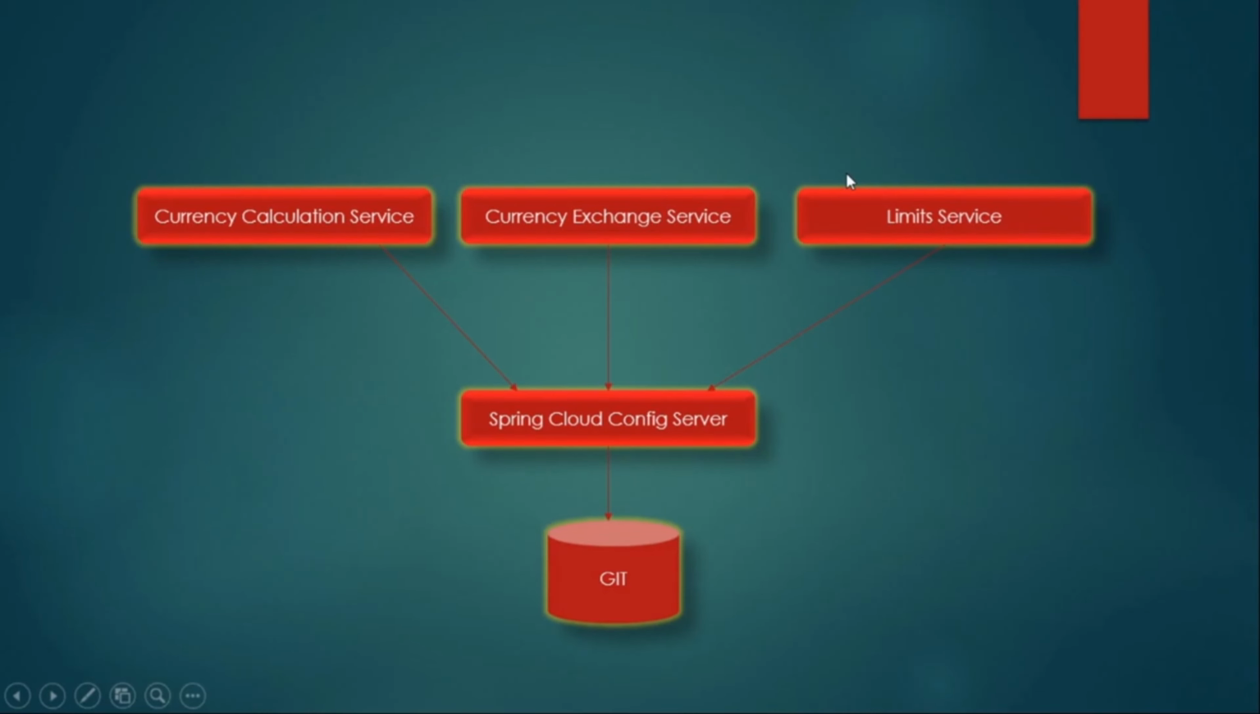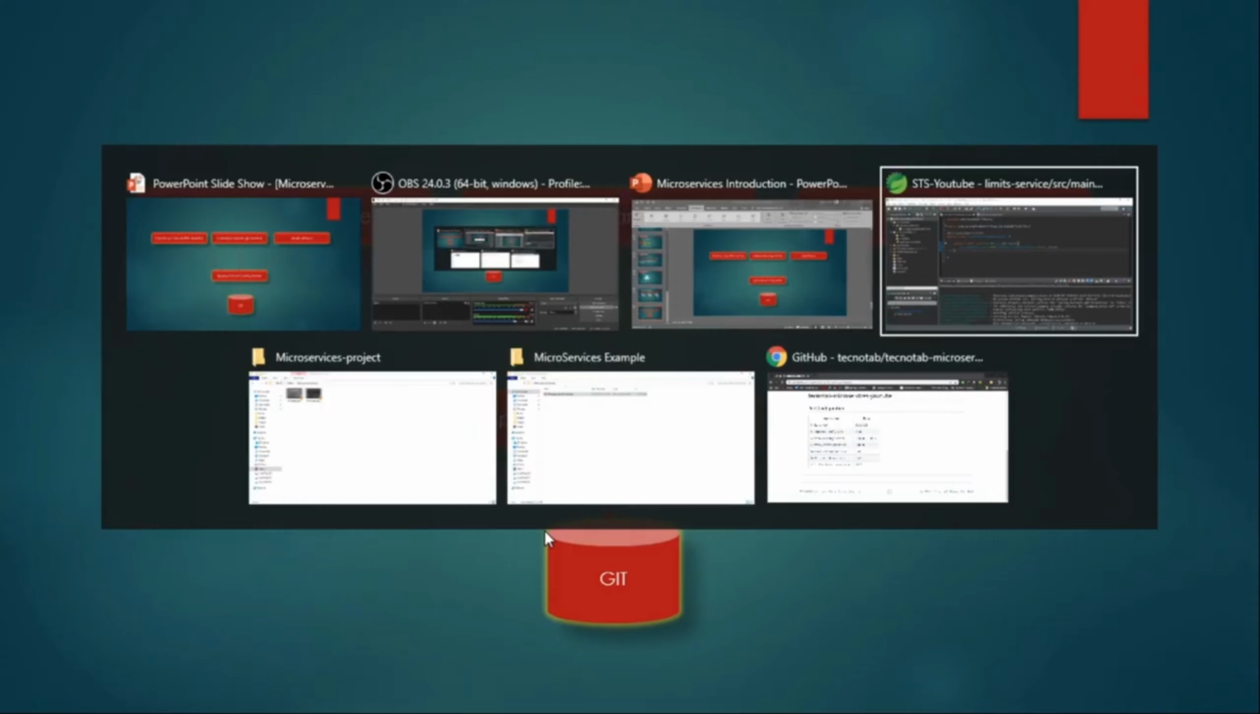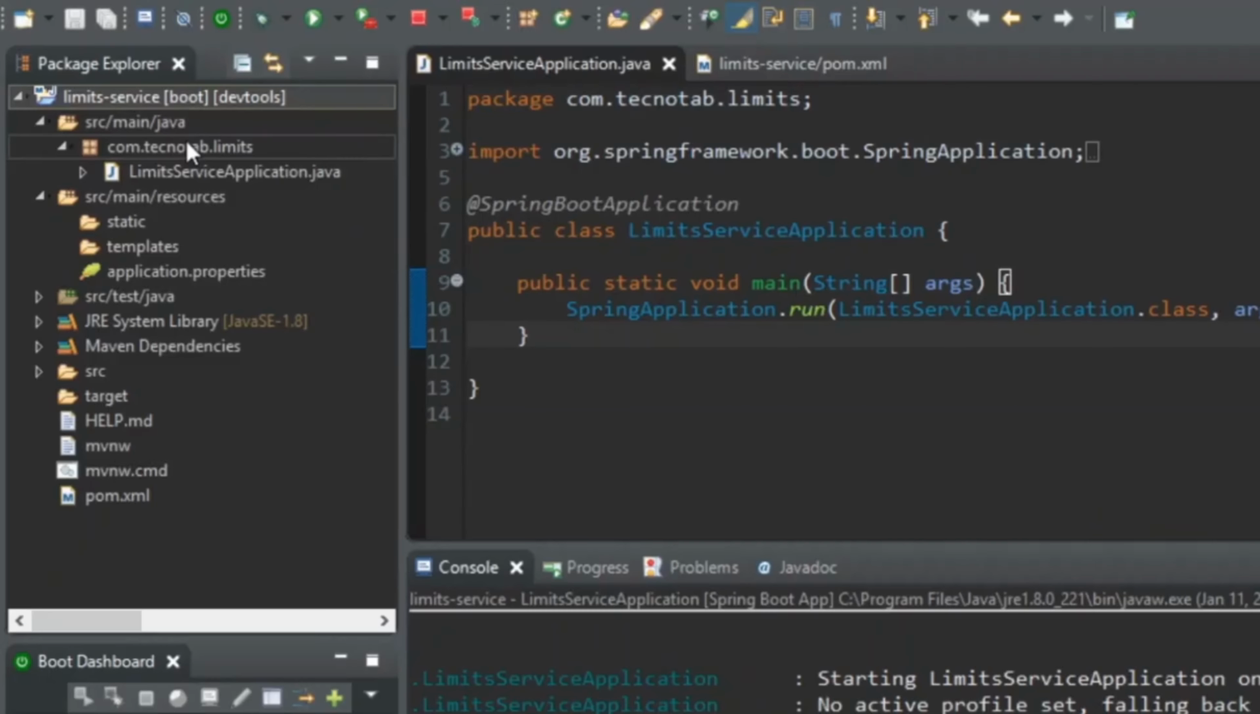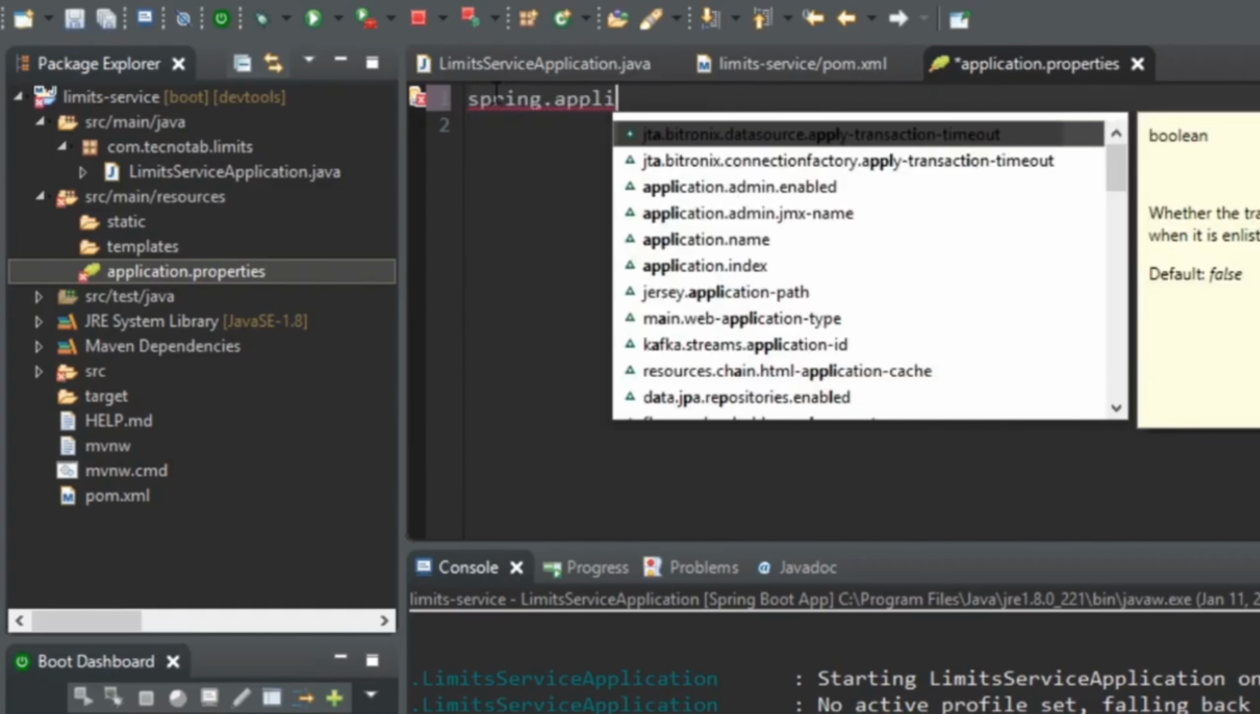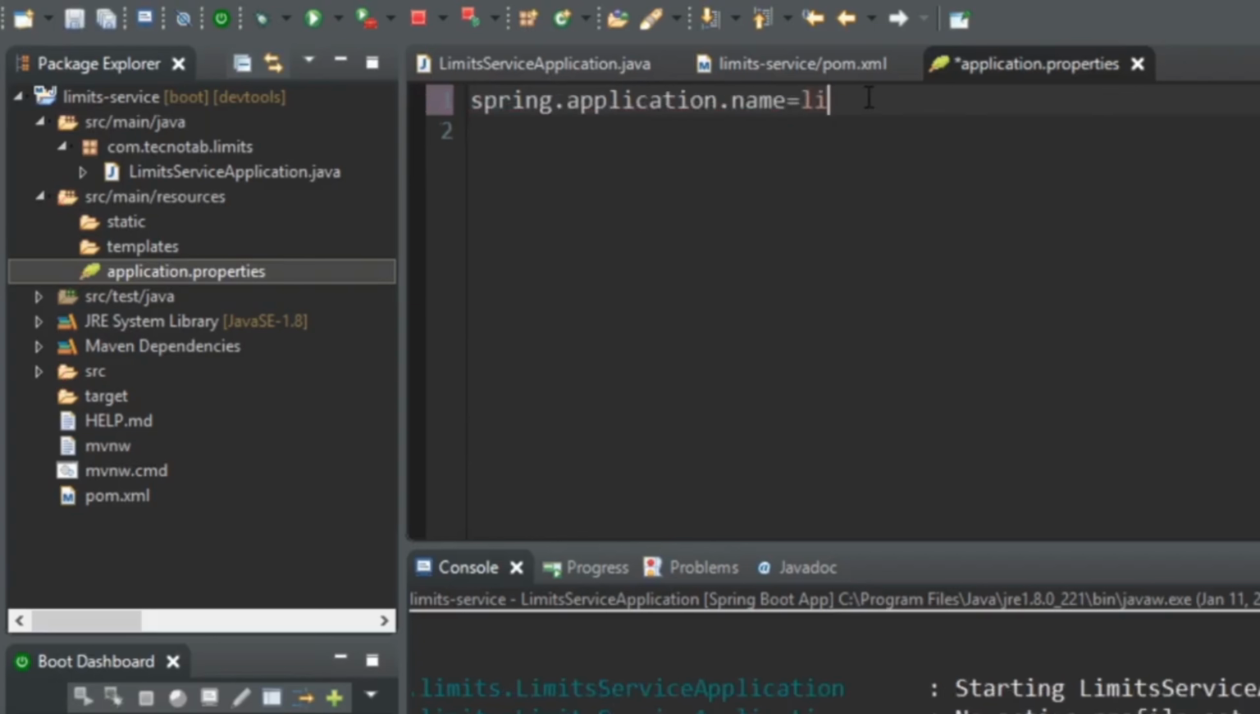So our ultimate goal for now is to connect it to the Spring Cloud Config Server and get the values from the Git repository. Let's go ahead and do that. So this is our Spring Boot application. Now let's go to application.properties and give it a name to our application. We have given this name limits service.